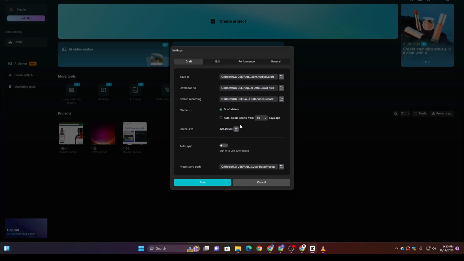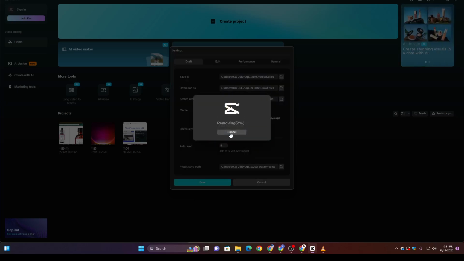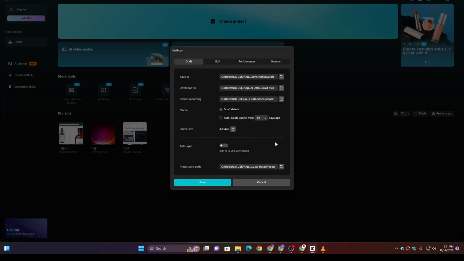Still not working? No worries. The last step usually fixes everything. Uninstall and reinstall CapCut. A fresh install resets all configurations, clears hidden bugs, and gives you the latest version of the app. Once you reinstall, try signing in again. Most users get in instantly after this step.